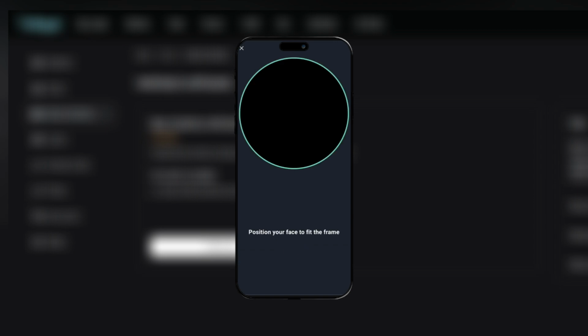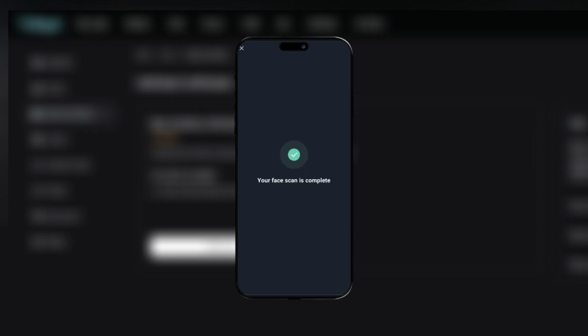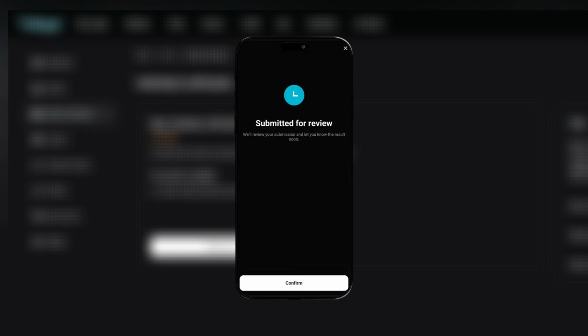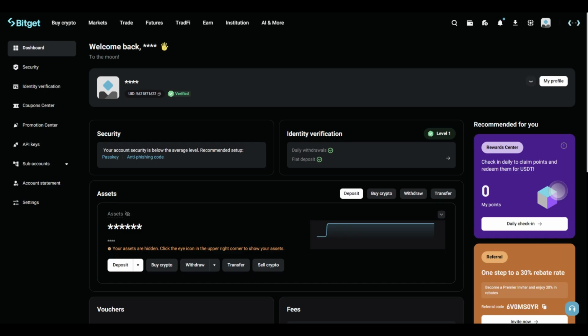Then your front camera will open. You'll need to look at it and let the system scan your face. Just look at the indicator on the screen and follow the instructions. After that, the system will check all your data. Usually it doesn't take more than a couple of minutes. The verification also unlocks the first welcome reward.